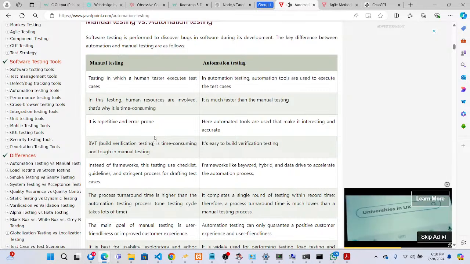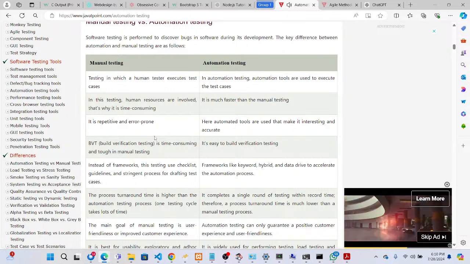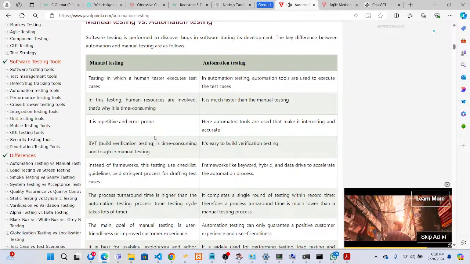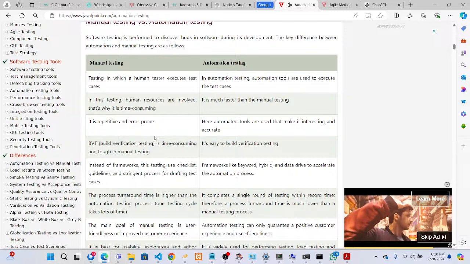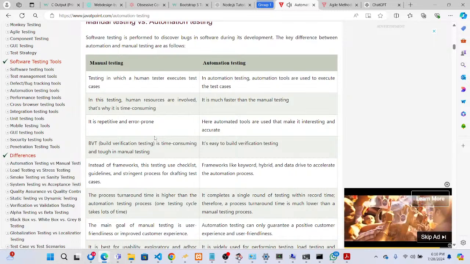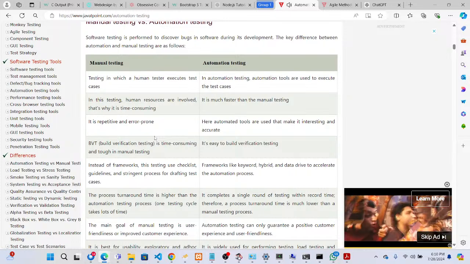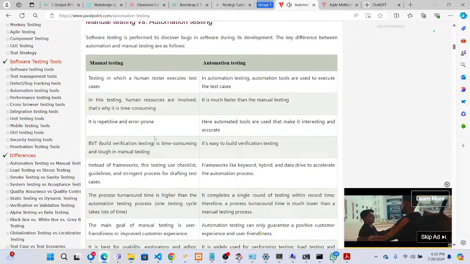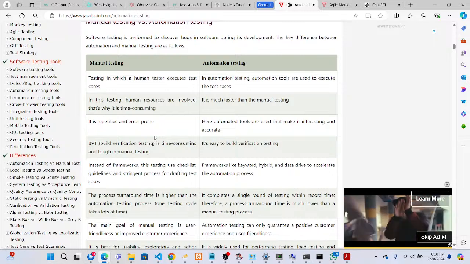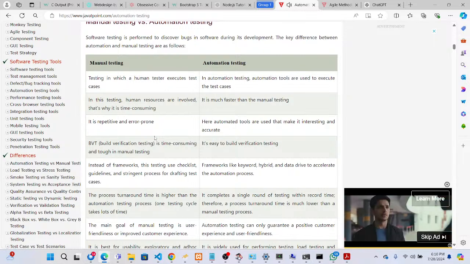Testing in which a human tester executes test cases. In this testing, human resources are involved. That is why it is time consuming. It is repetitive and error prone. Humans may not test it right, and they may not observe the defects. Build verification testing is time consuming and tough in manual testing.